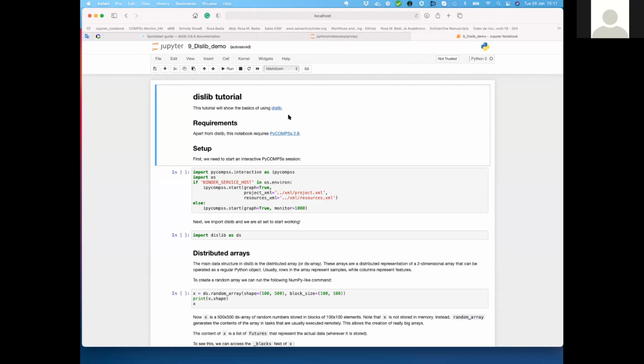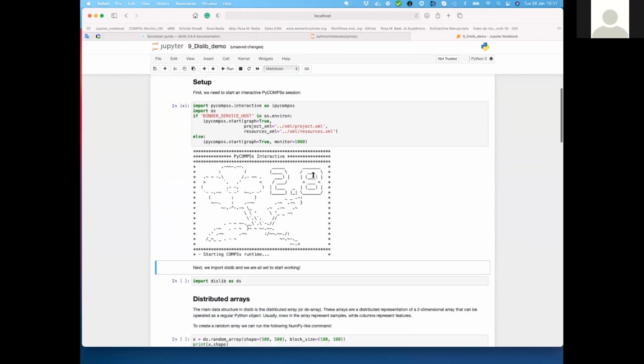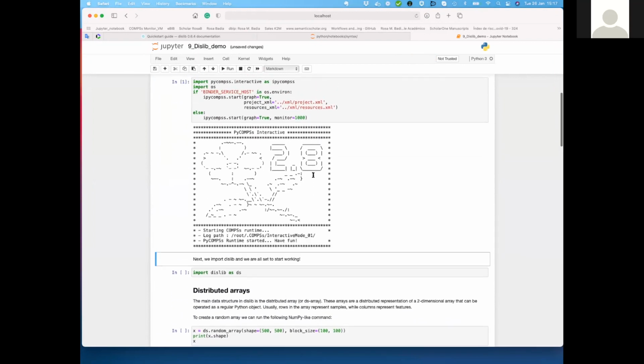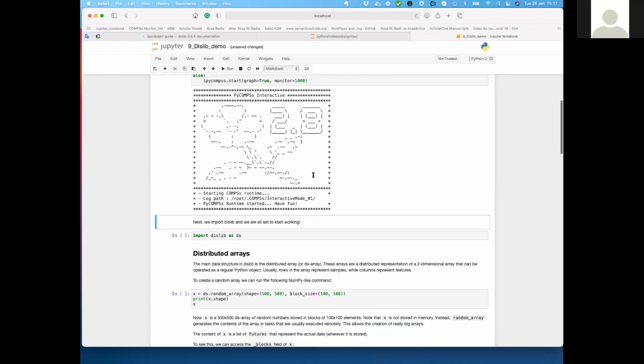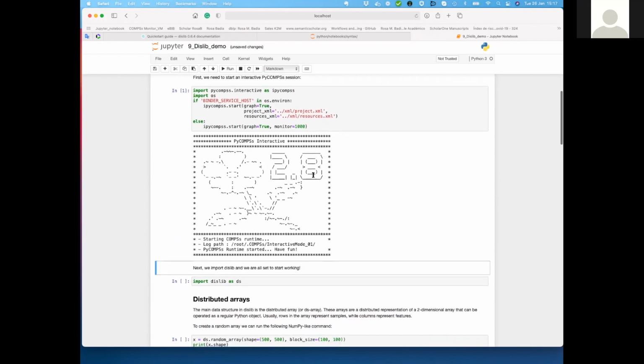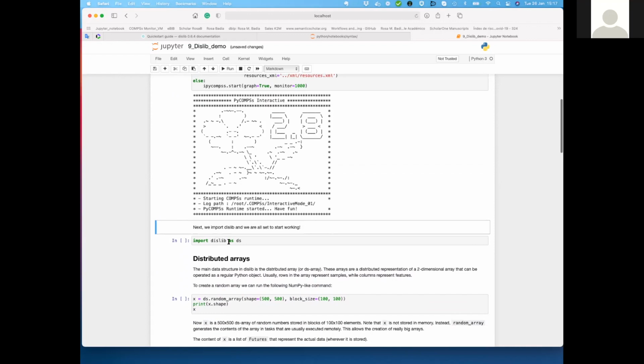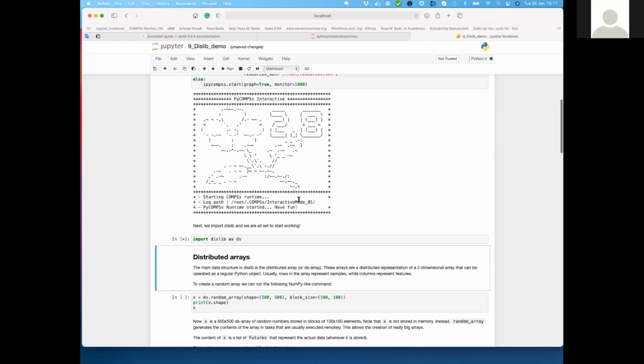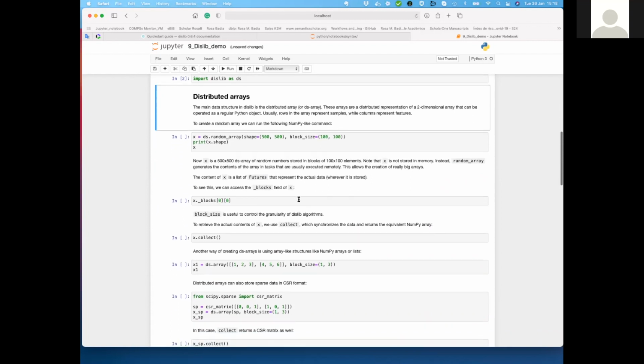The beginning of the demo, in this case, is very similar to what you did in the morning. You have some links here that you can have a look at, but you don't need them now. So we can start the PyCOMPSs runtime, similarly as you have been doing in the morning. Then we need to import dislib, in this case as ds. And we have here some examples on the use of the ds-arrays.